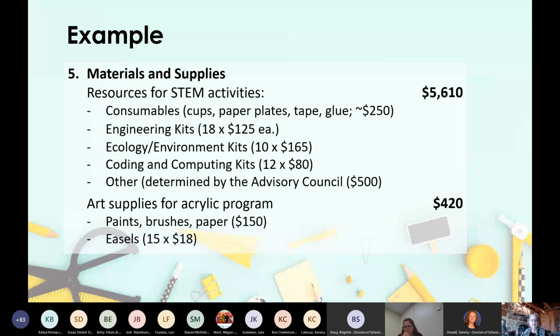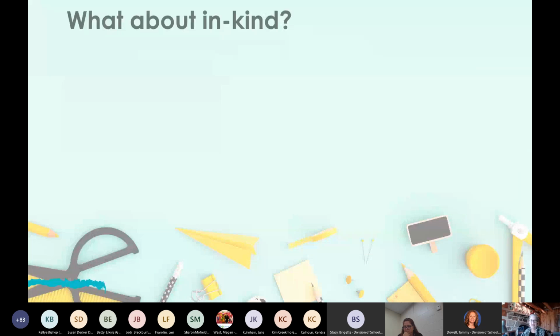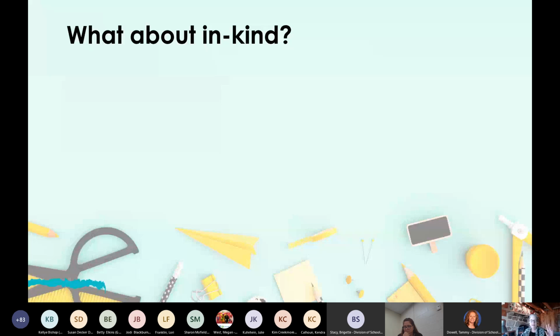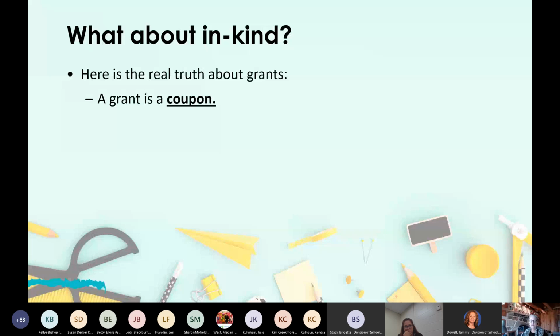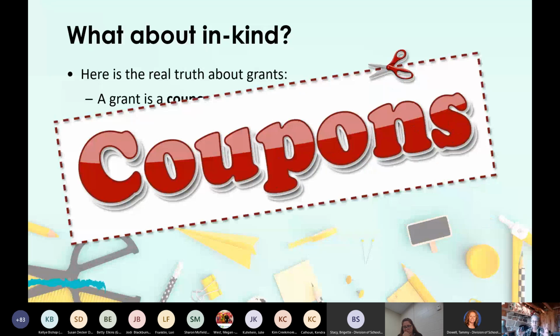Now, what do you do about the in-kind? And what do I mean about the in-kind? What the heck is in-kind? Here's where I want to tell you a hard truth about grants. No grant ever pays for everything. A grant is a coupon. A grant is a coupon. It is money to pay for some big batch of work that you need to do for your students. I tell this story because it's the easiest one for people to really grasp.